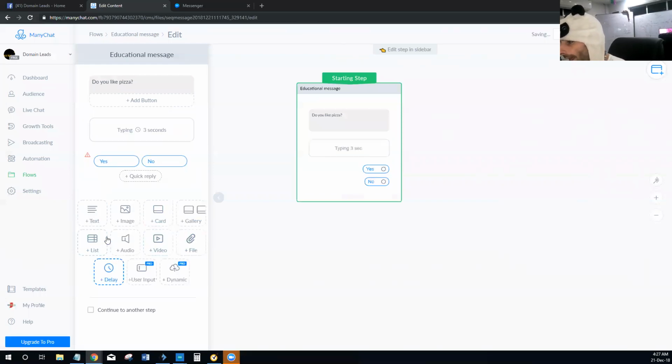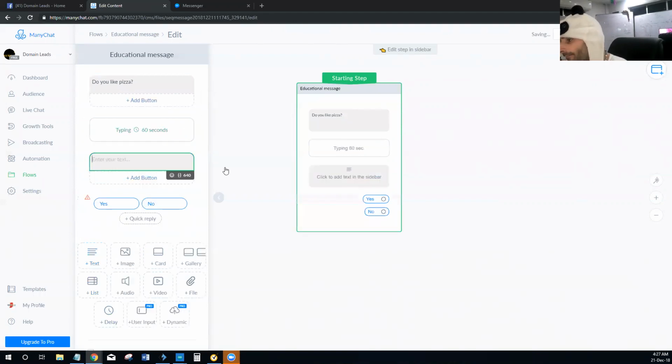And then you can add a delay. So if you want to send a message and then you want to wait, like 60 seconds before you send your next message, then you can do that. So the delay is just going to be a wait between when the first thing happens to when the next thing happens. So delays are really great.